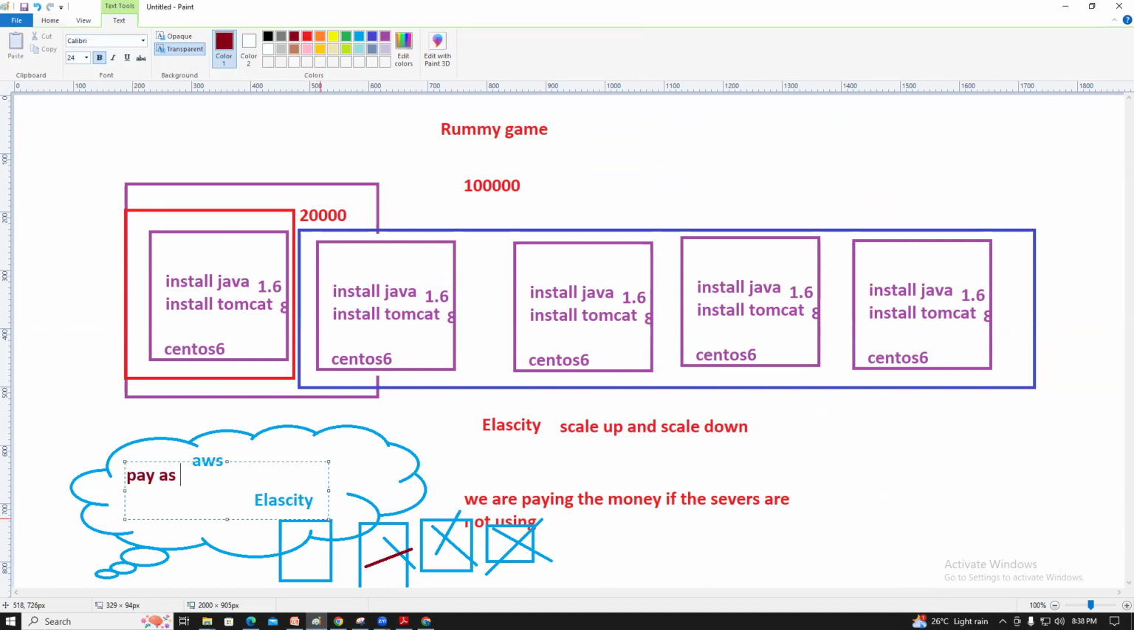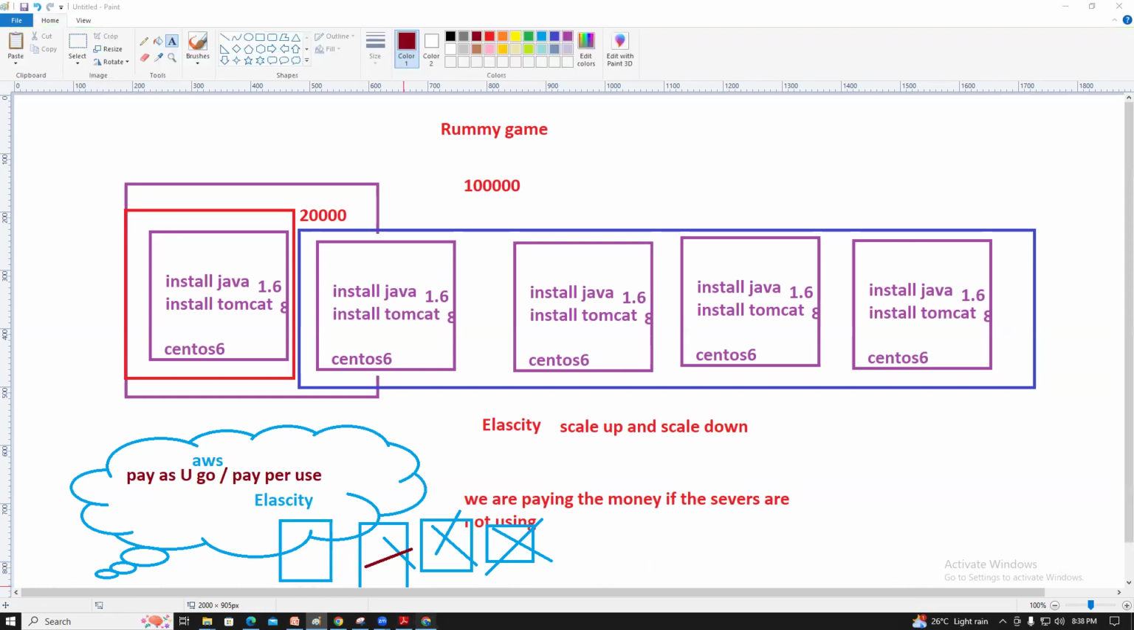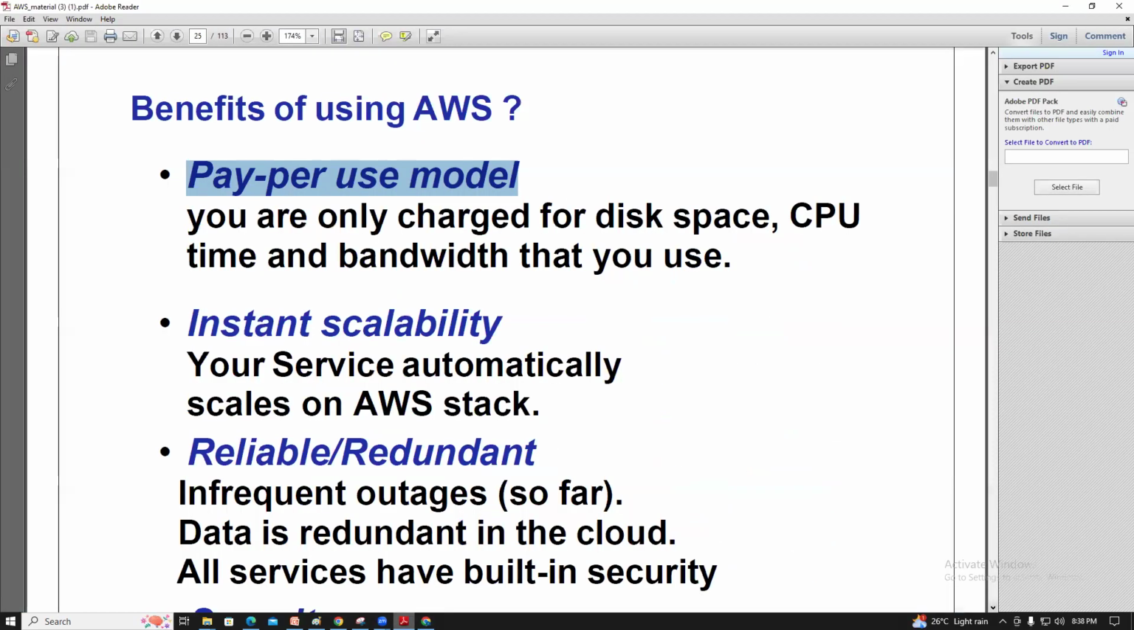Pay as you go, or pay per use. Whenever you use the server, only at that time do we pay the money. That is a big benefit. You are only charged for the disk space, CPU time, and bandwidth that you use. Bandwidth is nothing but the network, the internet.